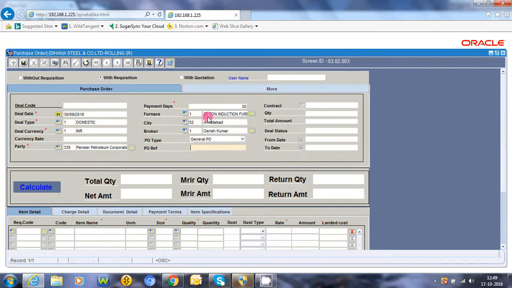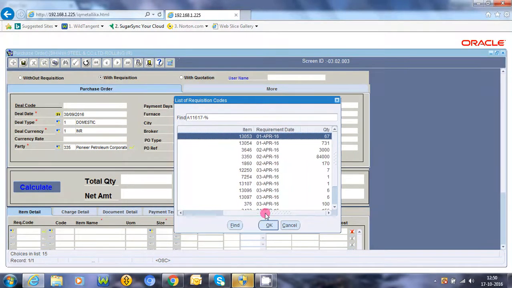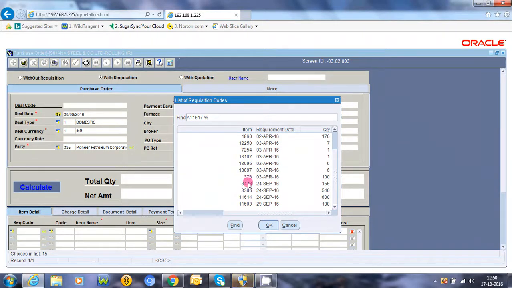Now the broker name and the PO reference number. In this you should enter a unique PO reference number for your reference. Again press enter and the list of requisition codes opens up. Now drag it to the right side and drag it downward, and you should select your requisition code according to the item code or the detail. Let's say we are making the PO for this requisition, so I'm selecting this, and you can see the difference.